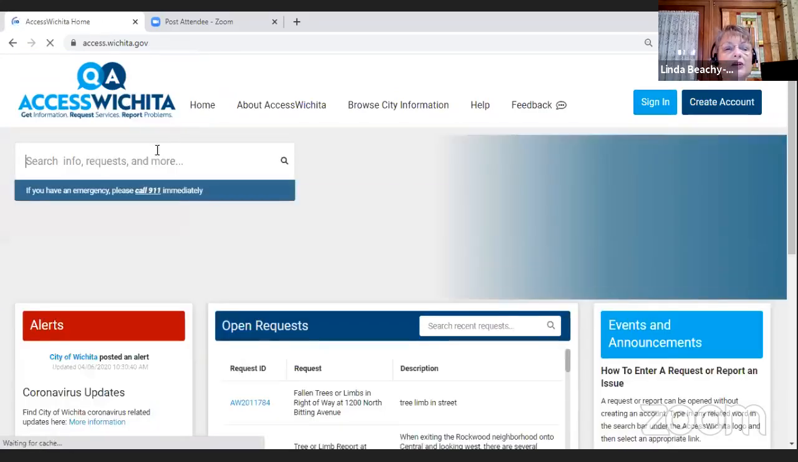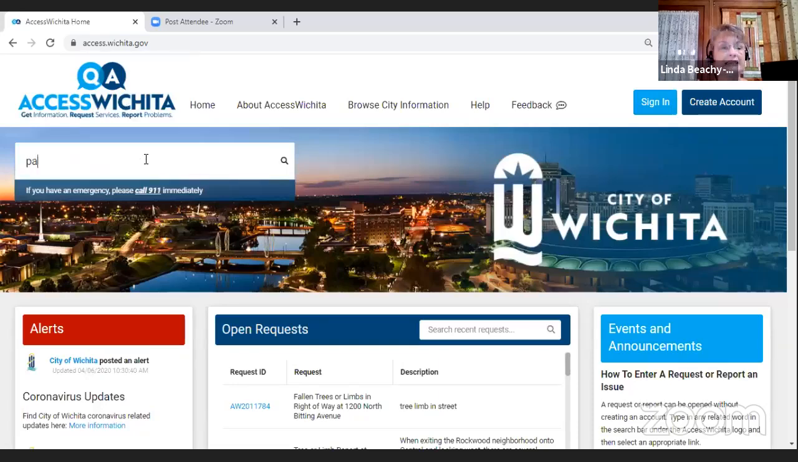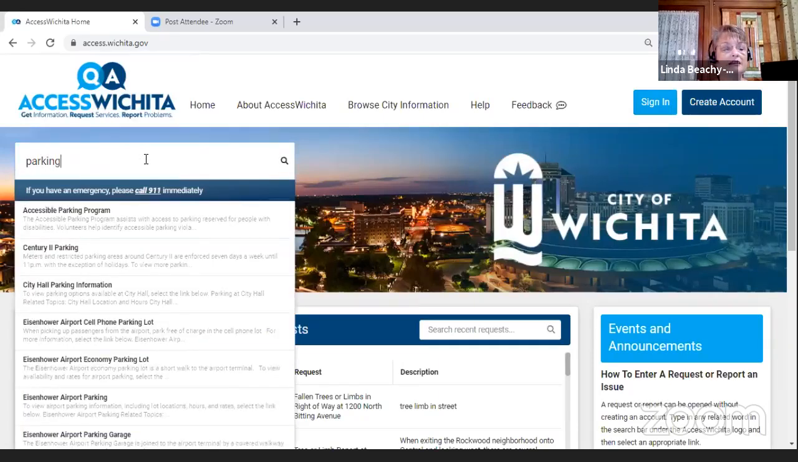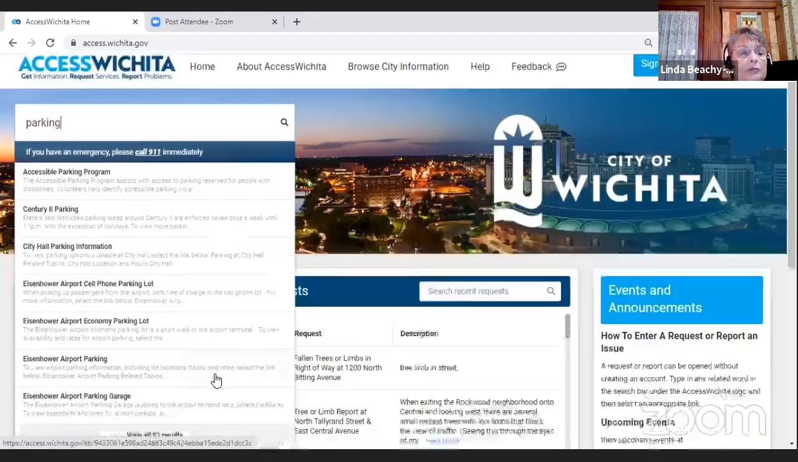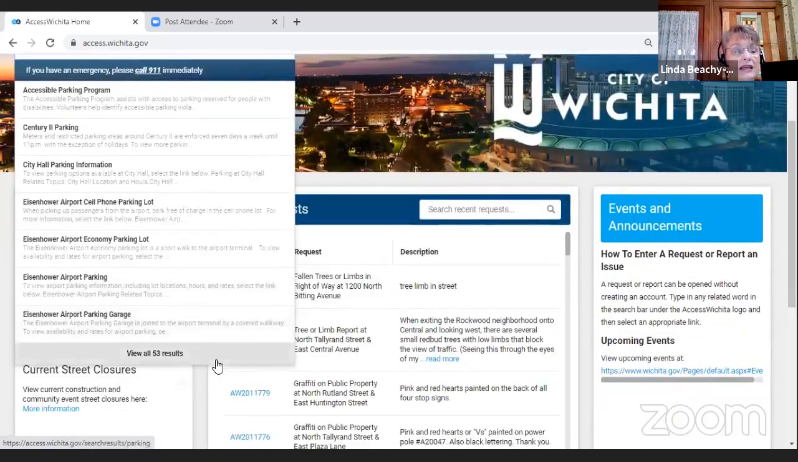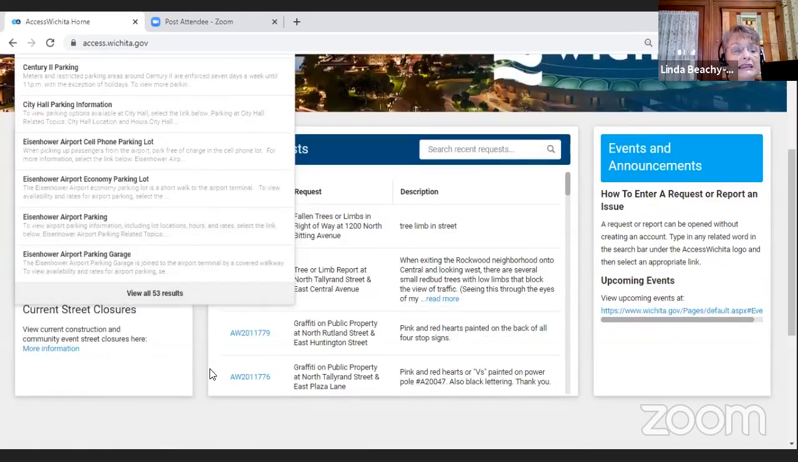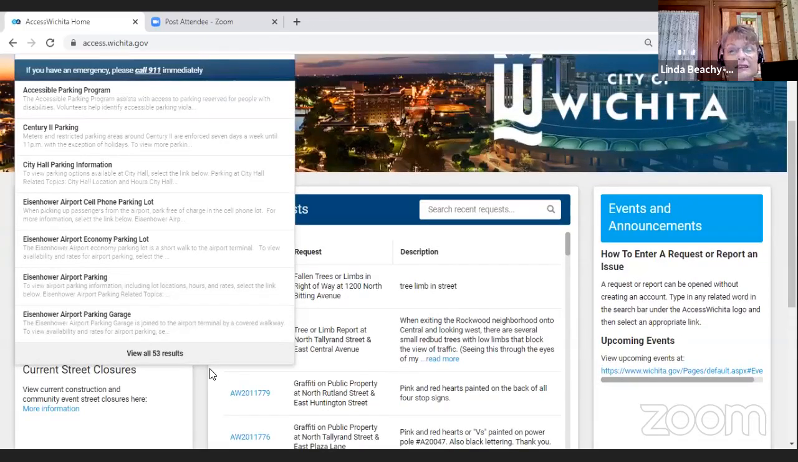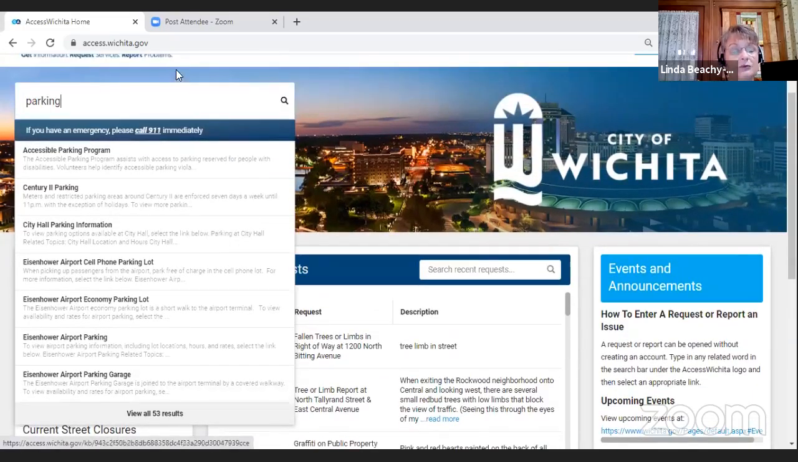Maybe you want to know information about parking in the city. Here are all the topics we have for parking. Accessible parking, Century II parking. We even have parking lot information for the airport. I think a lot of people don't even realize that the airport is part of the city of Wichita government.